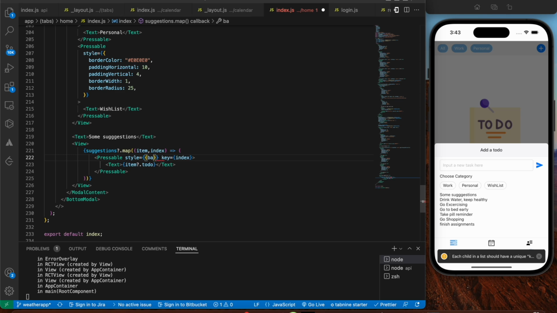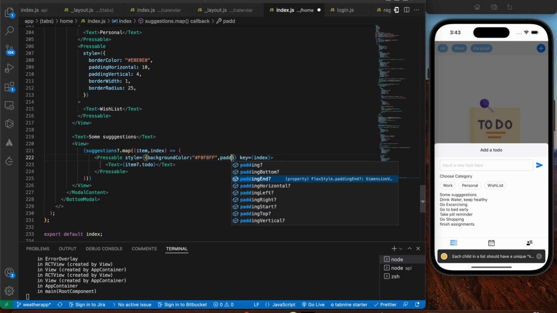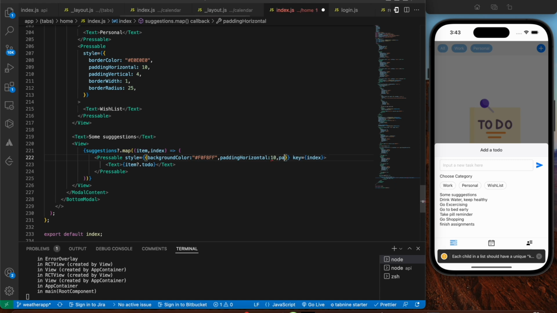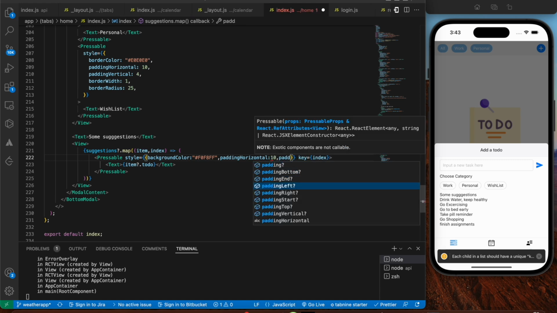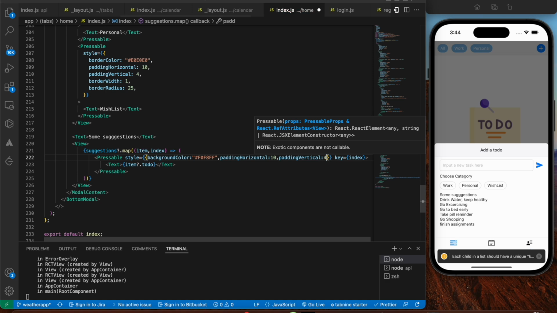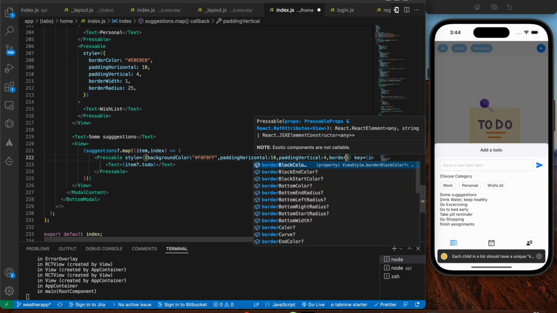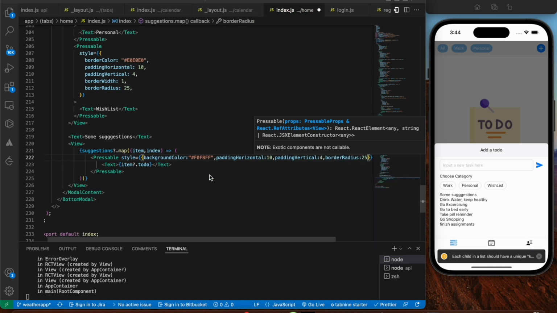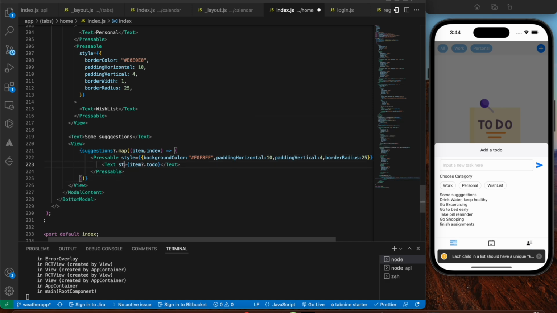So it's going to have a background color of this color code, so F0, F8, FF, and it's going to have some padding horizontal of 10 and padding vertical as well of 4, and it's going to have a border radius of 25. And for the text, we're going to give it a text align of center.